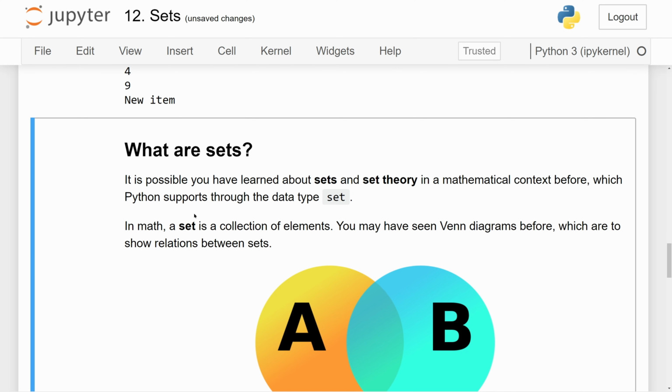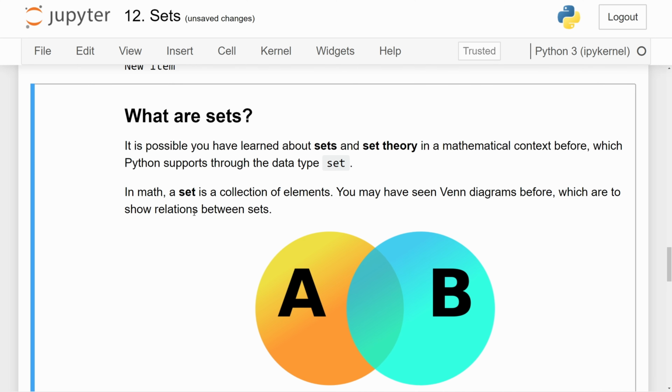Now that you have learned the basic operations of sets in Python, let's talk about what really are sets. It's very possible that you have learned about sets and set theory in a mathematical context before, and sets are supported in Python with the data type set, which you just learned. In math, a set is really simple. It's just a collection, a group of elements.